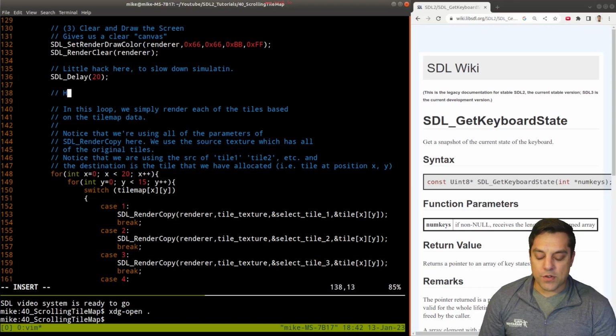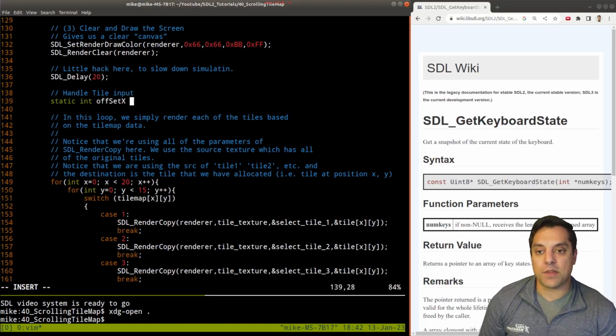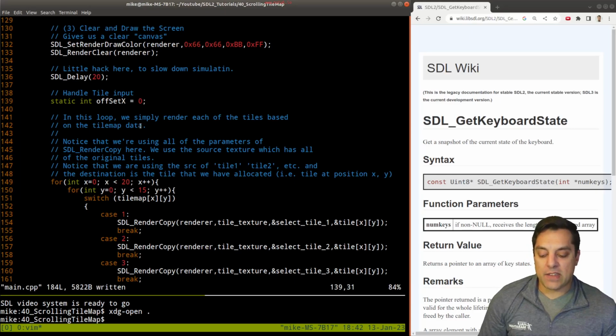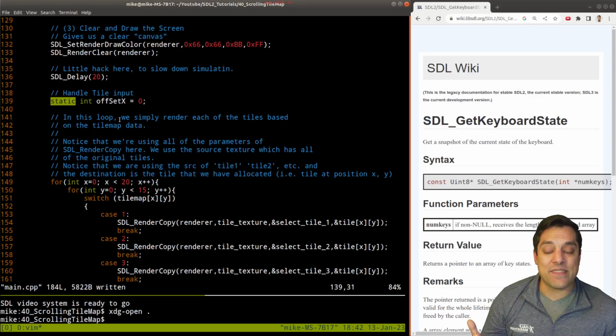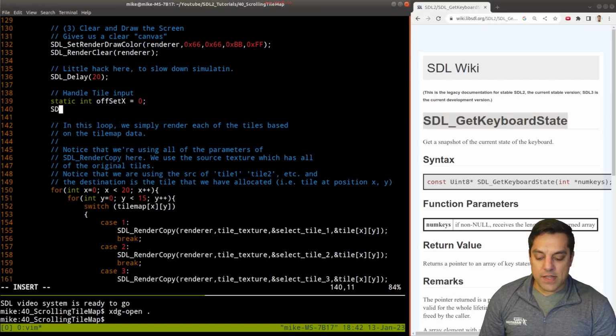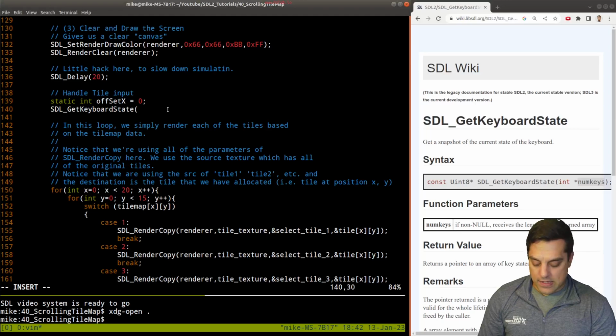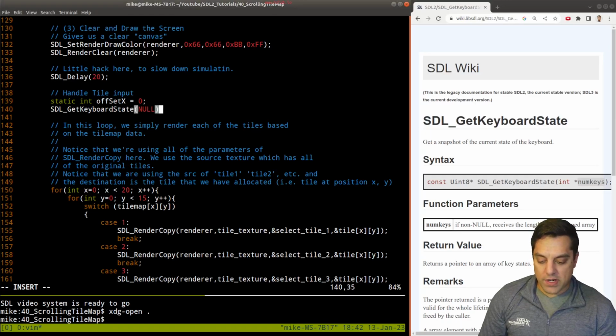So here I want to be able to handle tile input. I'm just going to create a static variable here to keep track of our offset and the X position. And initially this value is going to be 0. Now again, you'd probably want a data structure to keep track of where your camera is in the world, but for now I'm just going to save that state in a static variable. All right, and now let's actually handle getting the keyboard state, SDL get keyboard state. A null parameter indicates that we're returning the entirety of our keyboard here. And this is returning a const uint 8 pointer.